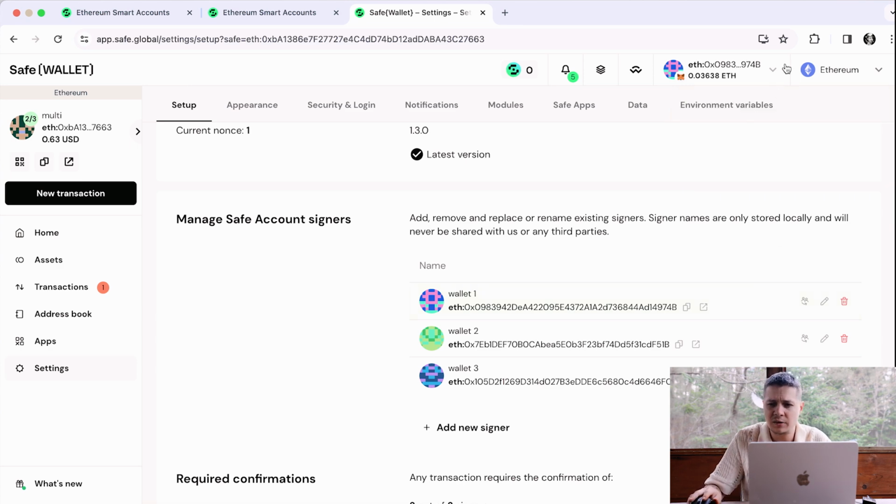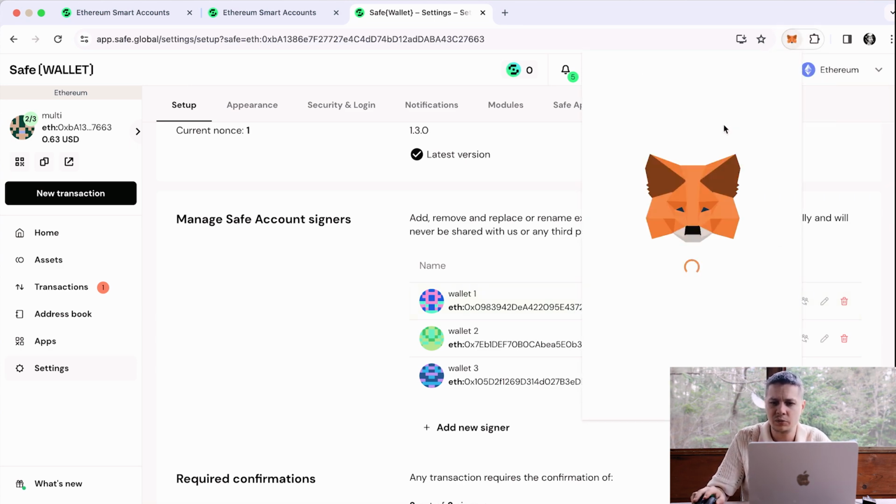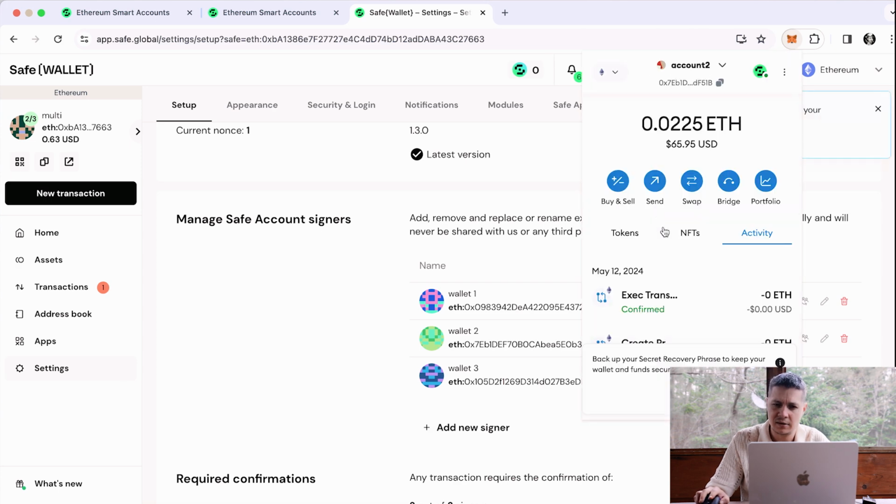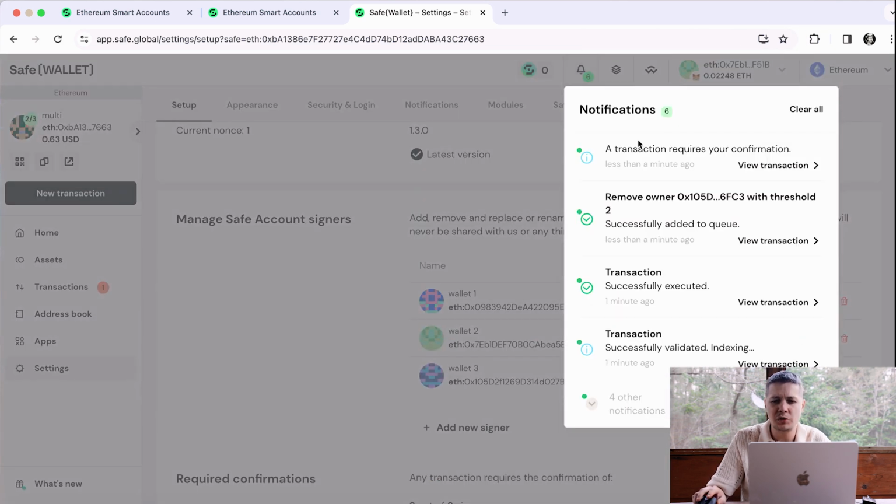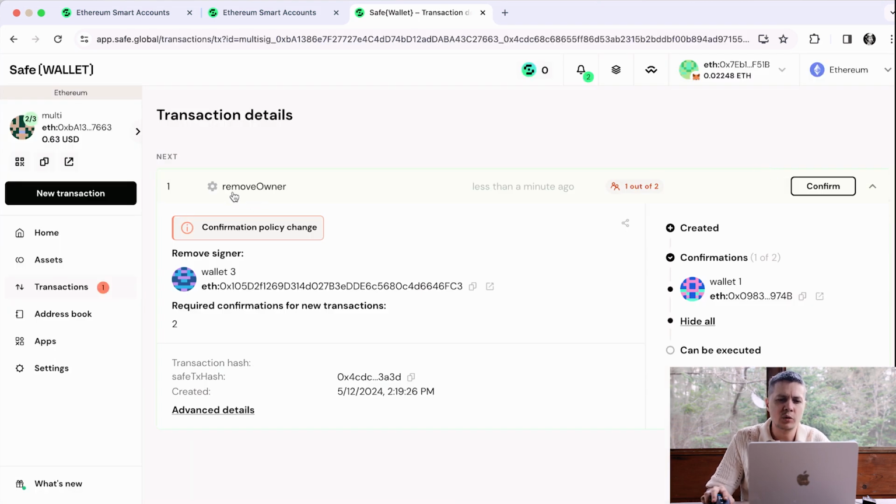And now the same thing as sending a transaction, you need to have 2 approvals to remove this. So we signed it with one, now we need to go on a different wallet and sign it again. So if you go on this wallet, the notification is already here. A transaction requires your confirmation. Let's click check it out. Remove owner. So we can see what the transaction is for. It's to remove owner.